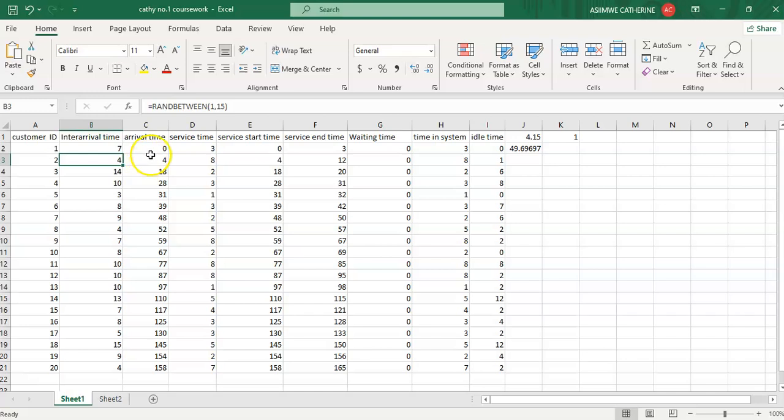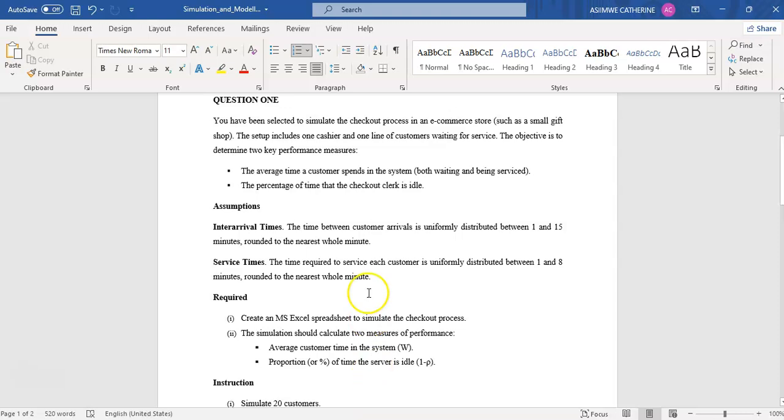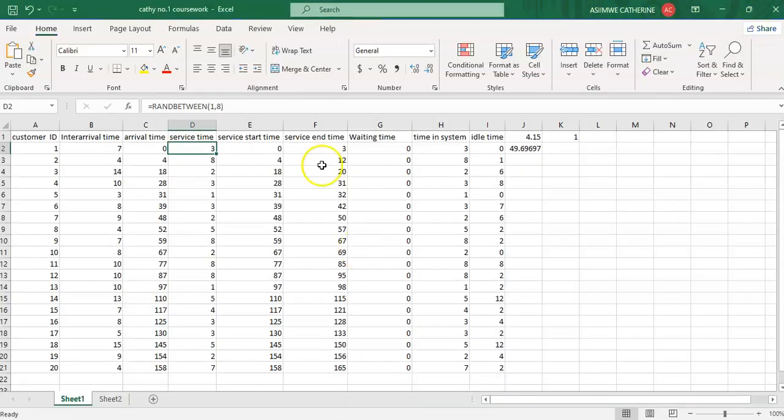The random numbers change every time, right? So for the arrival time, the first customer has 0 arrival time, and then the service time is random between the values given in the question. The service time is distributed between 1 and 8 minutes, so the same applies here, as you can see from this formula up in the formula bar.